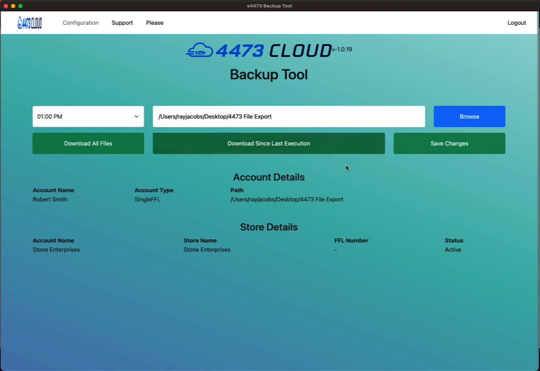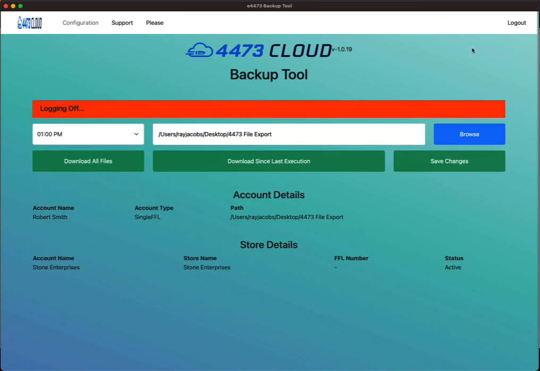I hope that steps you through the process. At this point in time, you can simply log out of the application and you should be good to go.